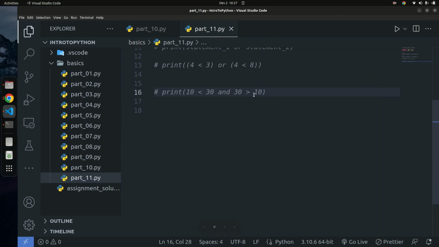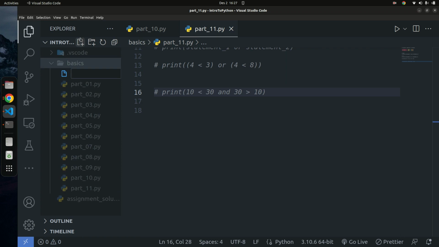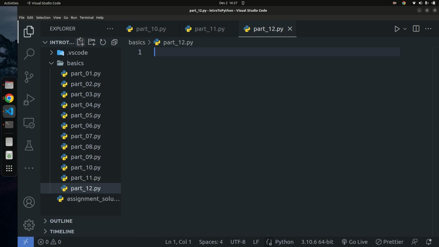So I'm just going to go ahead and create a new file, and I'm going to call it part_12.py. In part_12.py, that's where we're going to go ahead and write our statements. So let me just go ahead and simply write a draft for you.